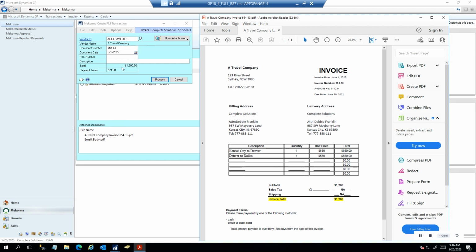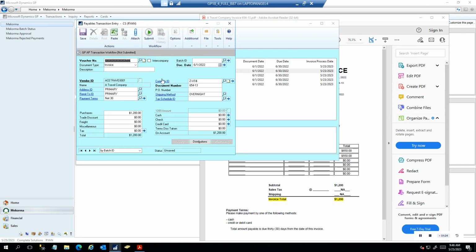On this window, since it's pulled in the vendor, it is giving us the payment terms, and those are already set. Now, if we hit process, it takes us to the transaction entry window, where here we can change the payment terms if needed, or look at the distribution under this tab. So as an AP clerk, they could make some changes or adjustments before submitting for approval to the invoice approver.